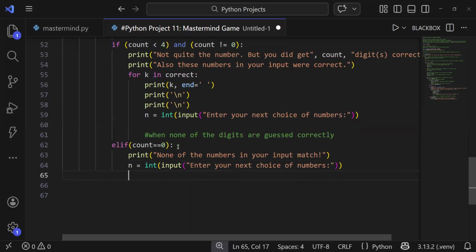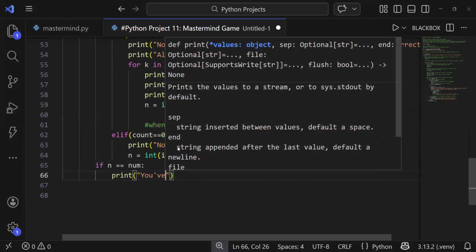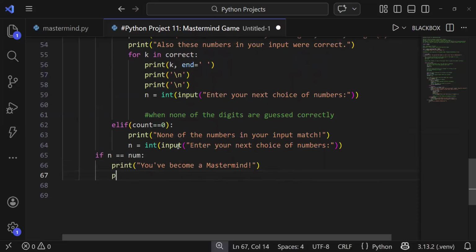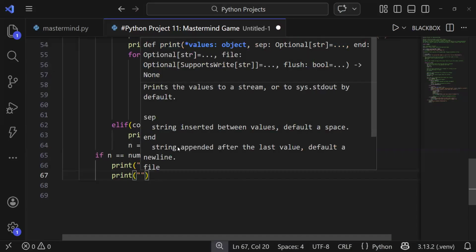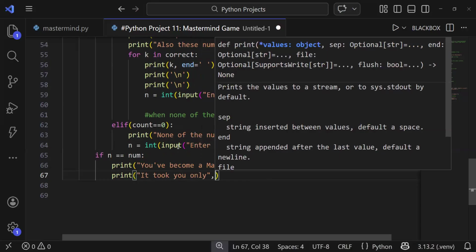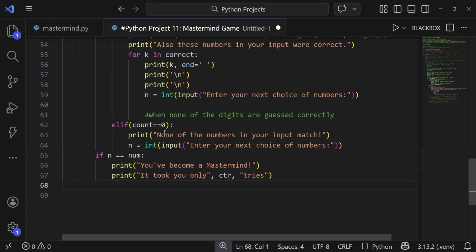And so, select, if n equals num, print, you have become a Mastermind. Print, it took you only ctr tries. Now let's save it and let's see how it goes.